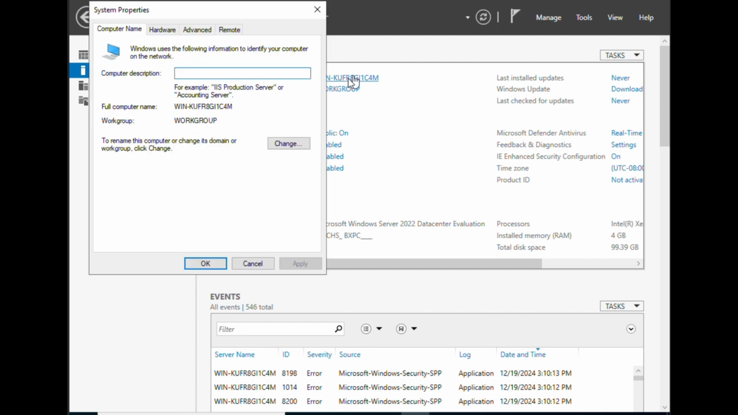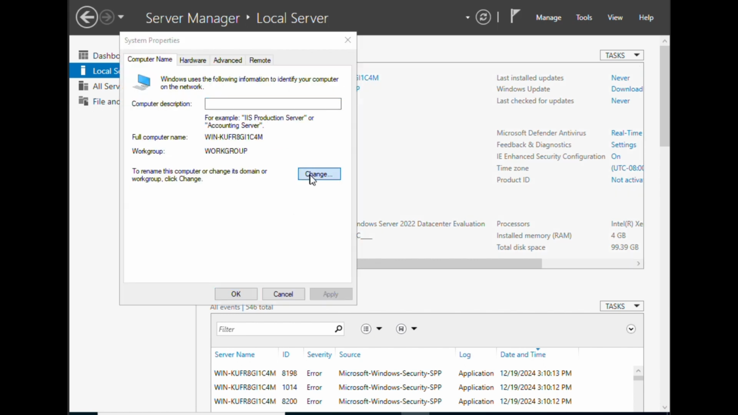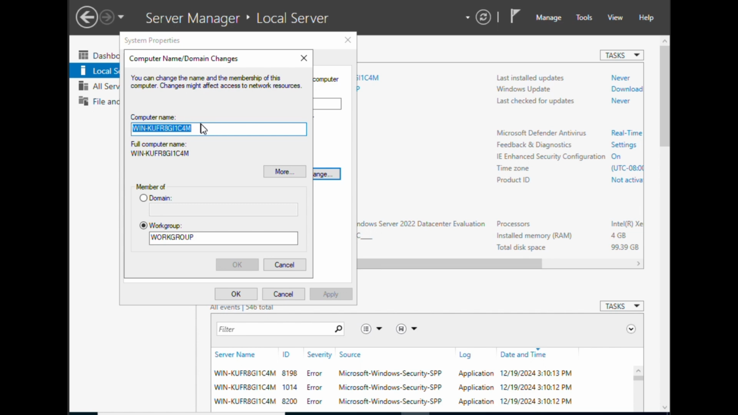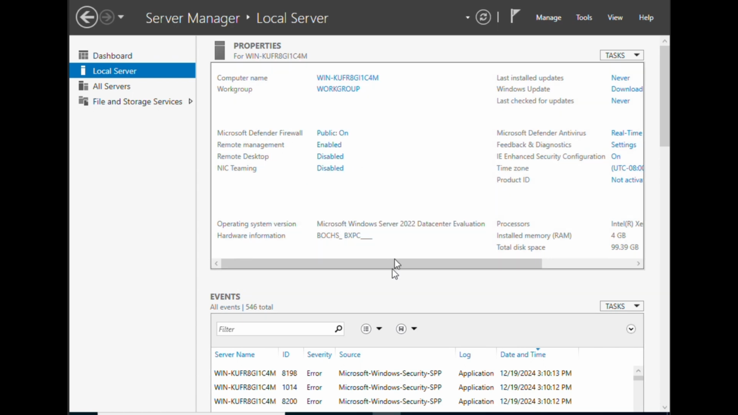So now, let's change the name. You click on the computer name, then click on Change. Here I will give it Cybernet-DC. Like you see here, it's still on a workgroup. I don't need to join a domain because we haven't created this domain yet. Click on OK. It needs to restart before this change will take effect, but I will restart later because I have a couple of things that I need to do.